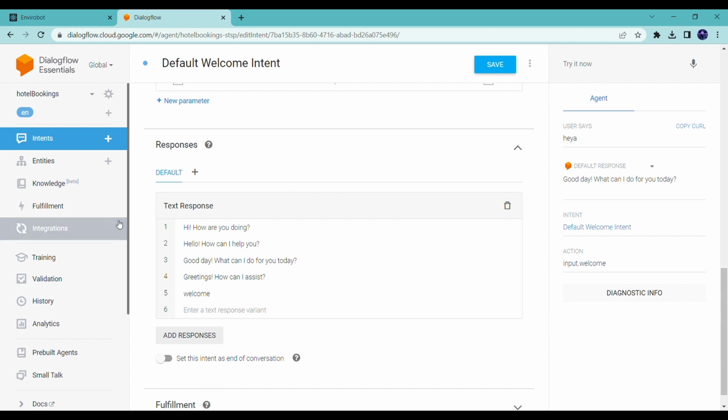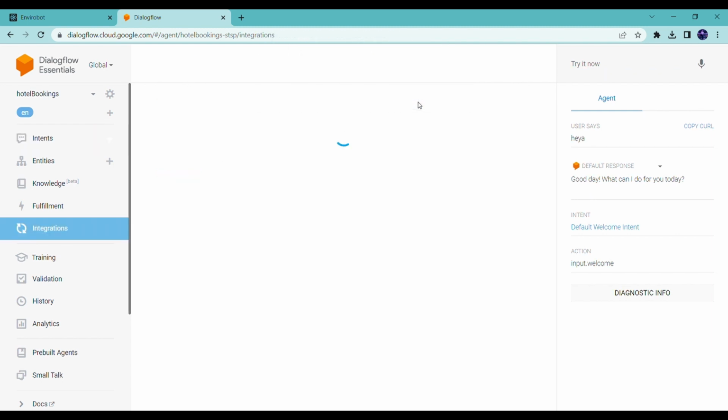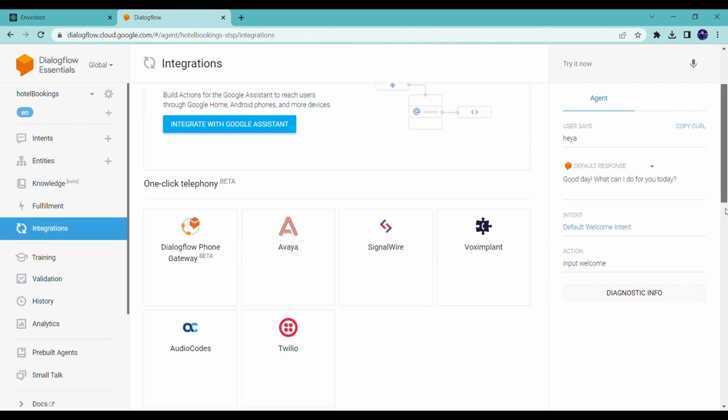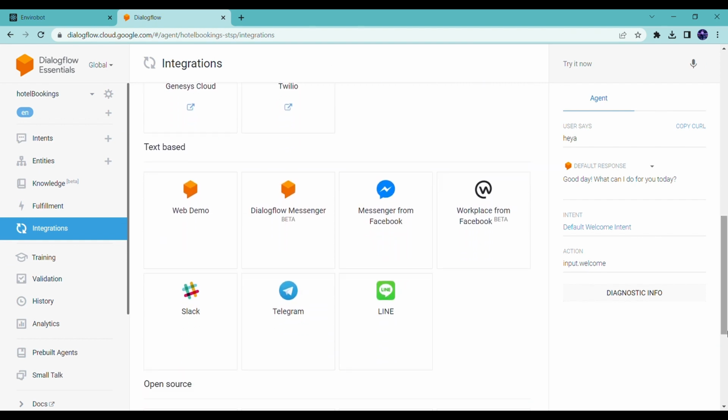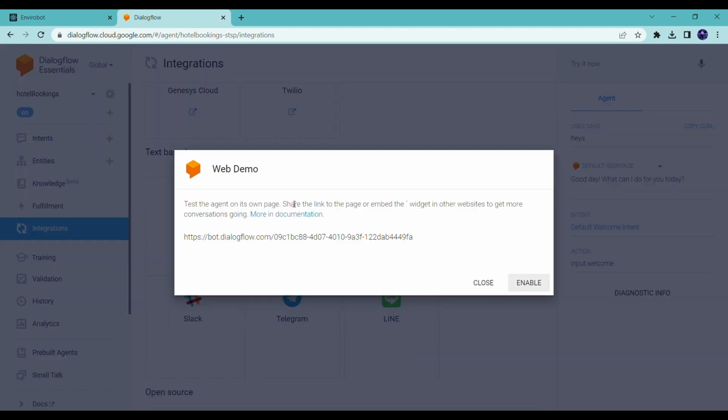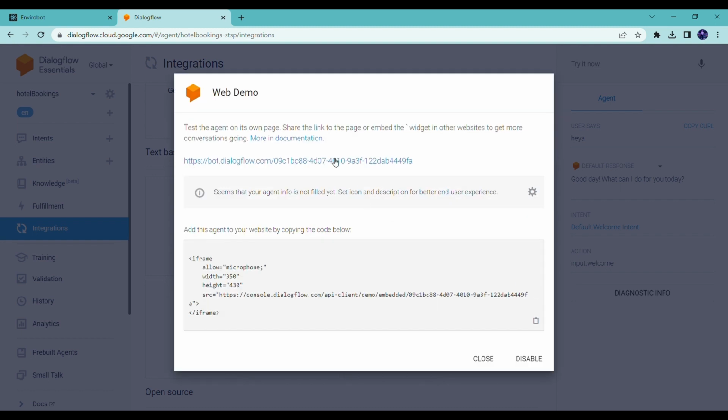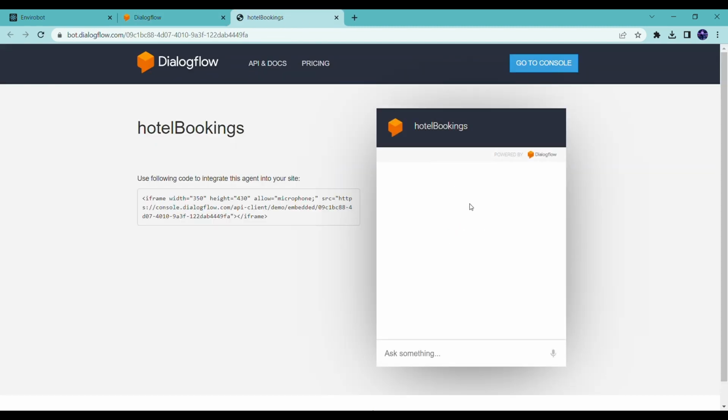Next comes the integrations. We'll go to integrations, we'll cancel this for now, and we can connect this bot to any app we want. We can integrate it with Facebook, Slack, Telegram, or even a website. For now, we'll just create a web demo. We'll say enable, and here is our bot. So for example, here I say hi to this bot and press enter. We'll wait for the bot's reply, and here it is.